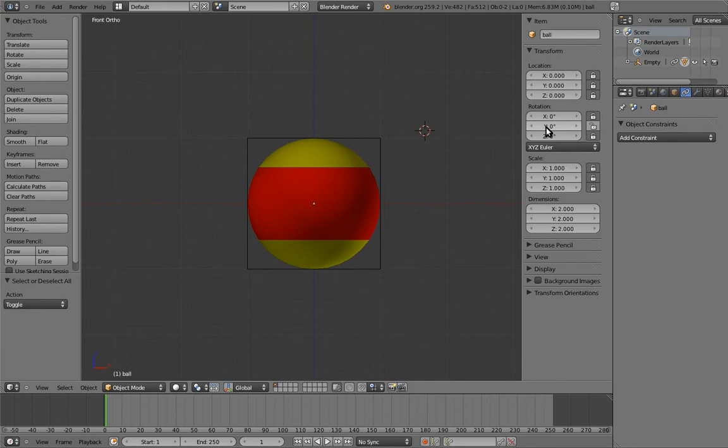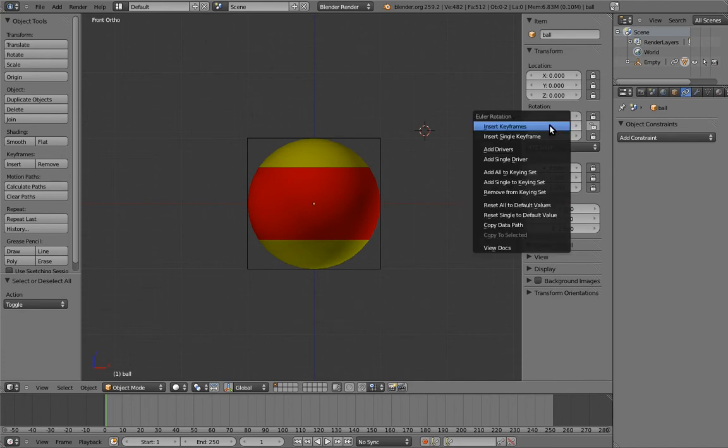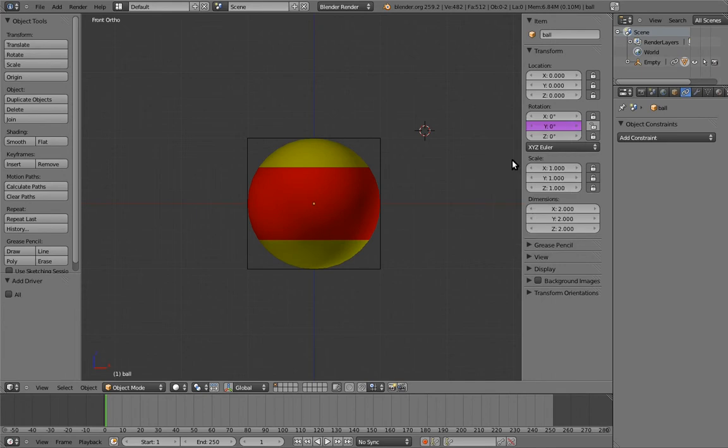To add a driver, you simply right-click on the property you want to drive and select Add Single Driver. Notice that the property changes color. This color indicates that the property is automated, that it has a driver on it. However, there is a problem now if we try to rotate the ball, which is that we can't rotate it. And this is because drivers completely take over the property that they are automating. But we still need the animator to be able to animate the ball's rotation. So how can we solve this?